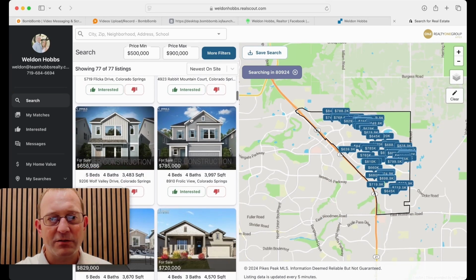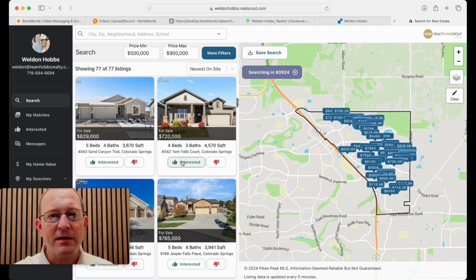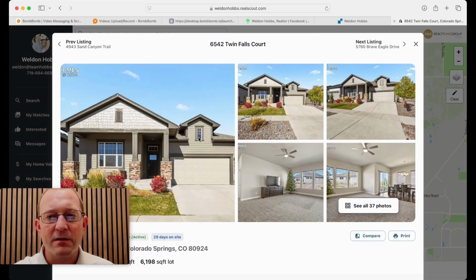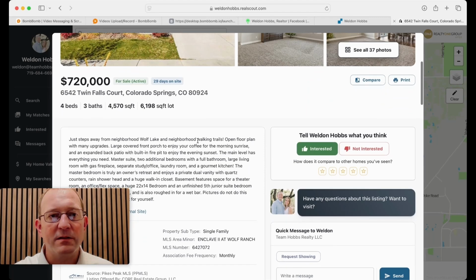And you can just scroll through and do the eyeball test, if you will. This one looks decent to us, but really what that's doing is you're just teaching the computer program your likes and dislikes. So let's just click on one here and we can see and read about this particular property. Again, we know it's in the Wolf Ranch Cordero area, or 80924. I had already previously clicked interested. And how does it compare to some of the other homes I've seen?